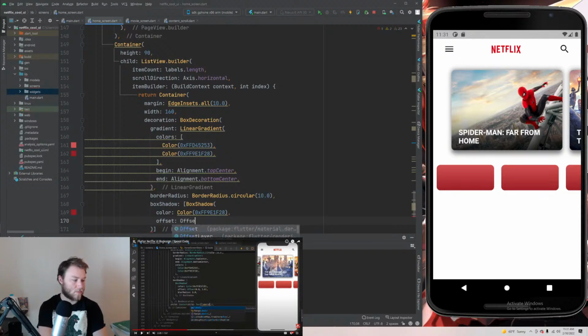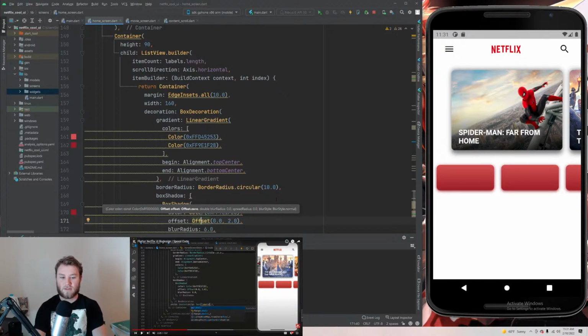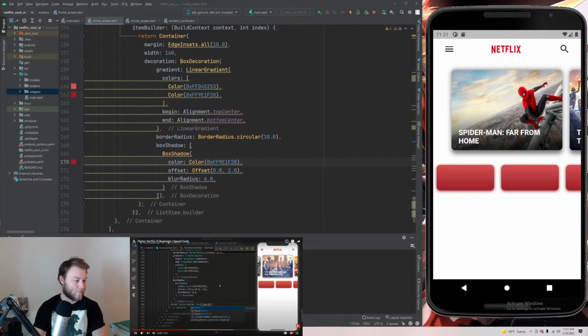Offset. 0.0, 2.0, so that's the X and the Y offset. So that just pushes out. And then we also want blur radius to be 6.0. And that makes it spread out, so that's what that looks like. Oh, and that's cool. He's got like a red kind of glow to it.